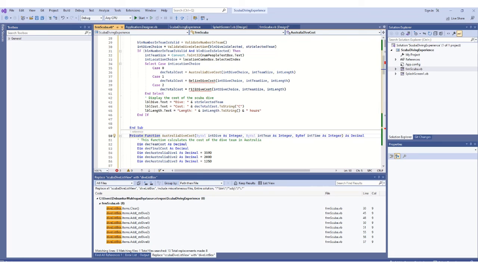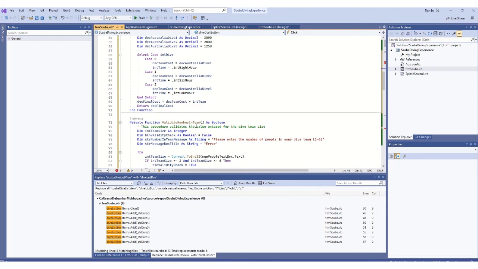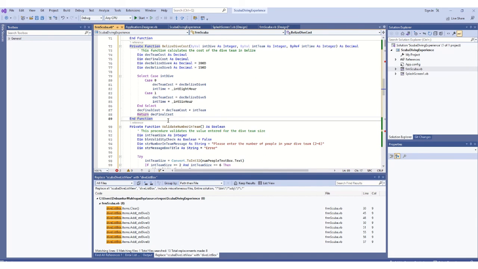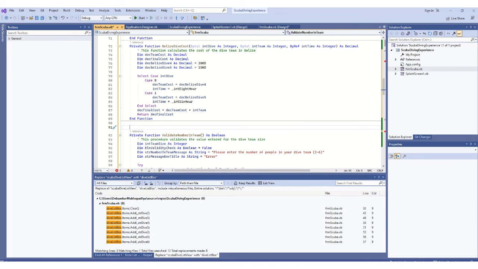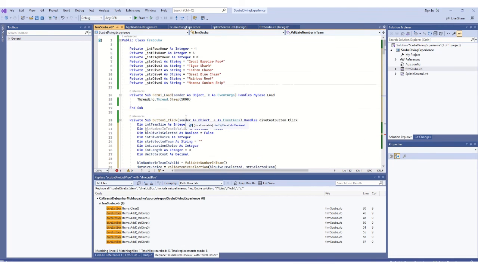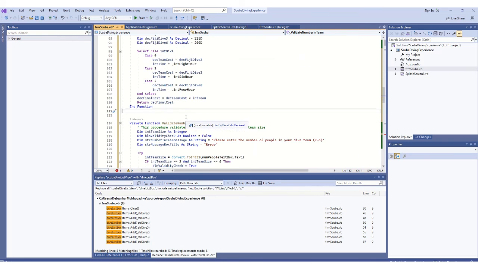So Belize dive cost should be similarly coded, and this can be done in this way as well. So just below Australia dive cost, let's write Belize dive cost, and then below that we can code Fiji dive cost. These are all functions, so you see both flavors, the subs and the functions. So I think that should be it, and then there is a clear button, of course.